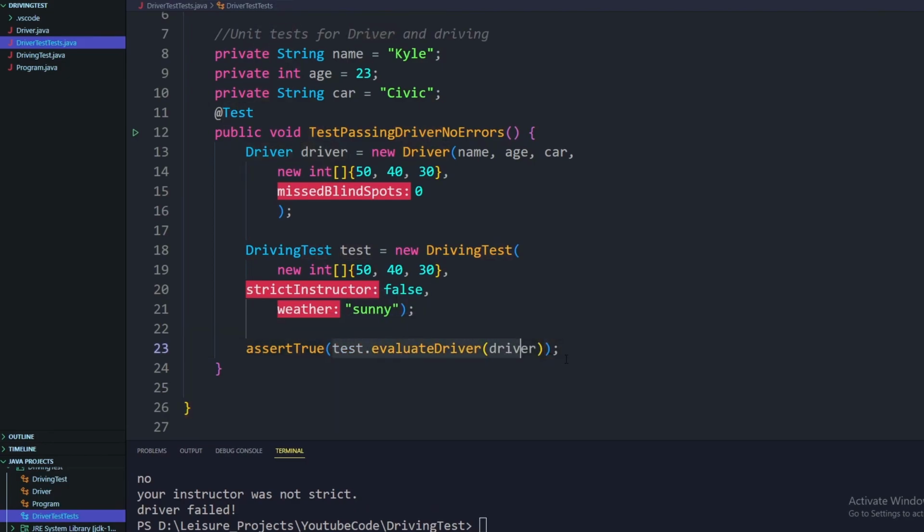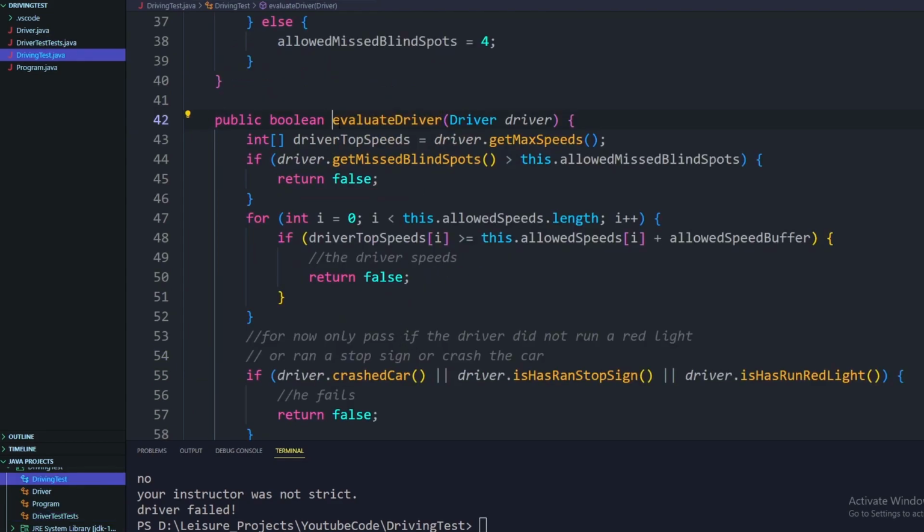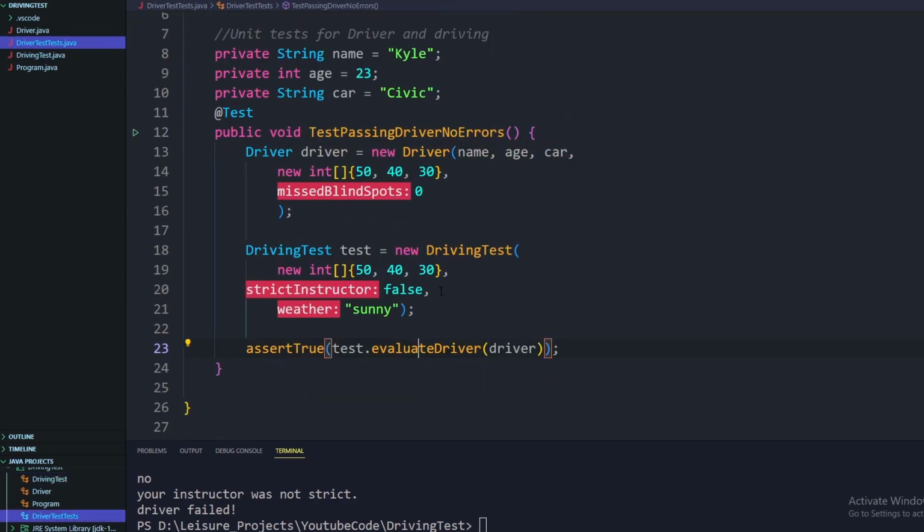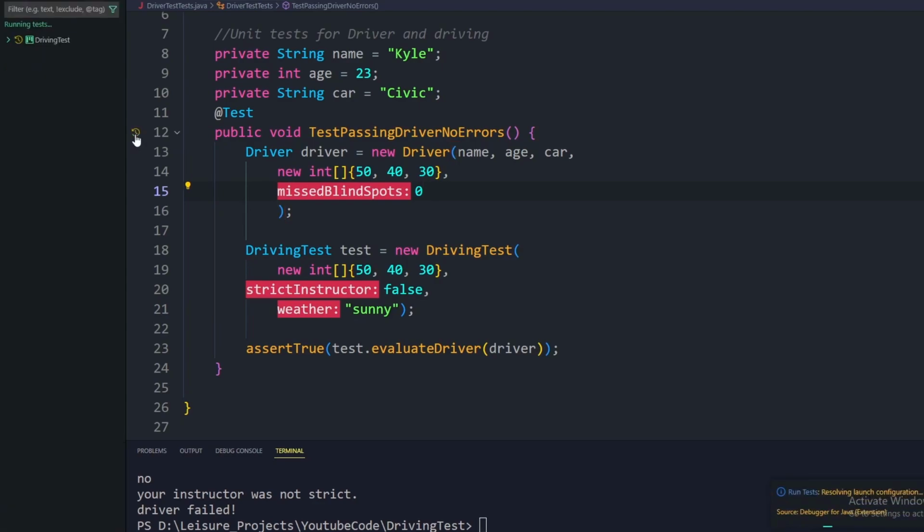This is where I call the evaluate driver method, which returns true or false, where true is I pass and false is that I fail. And this method here represents that I expect it to be true, which is a pass. And then this means that I call evaluate driver, which returns true or false. And I assert it to be true, expect that to be true because he drove perfectly in every zone, no strict instructor, and sunny, and he missed no blind spots.